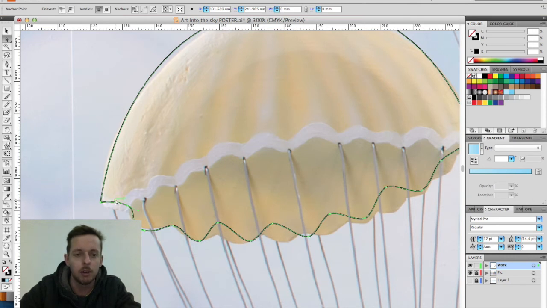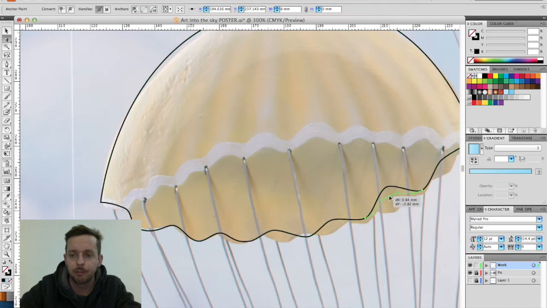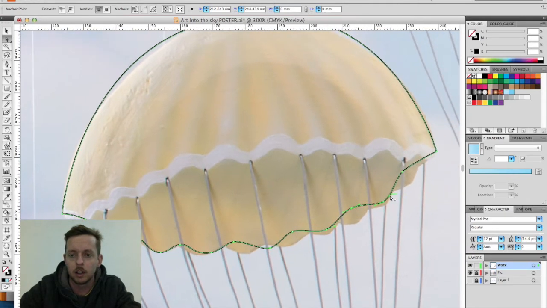You can use the arrows to move these anchor points around. So I'm just going to put these down a little bit, go around. And I just want a subtle shape here. Okay, see how this is really long?